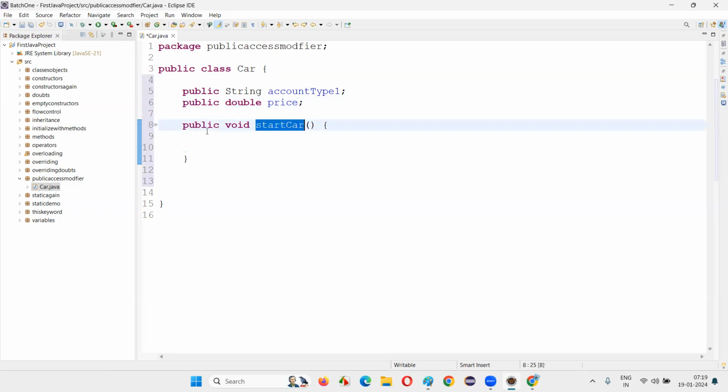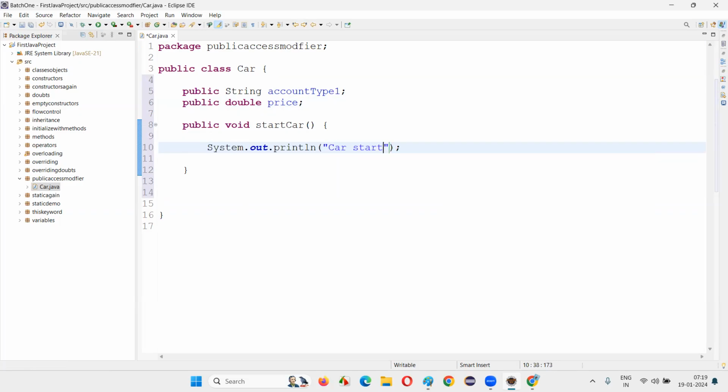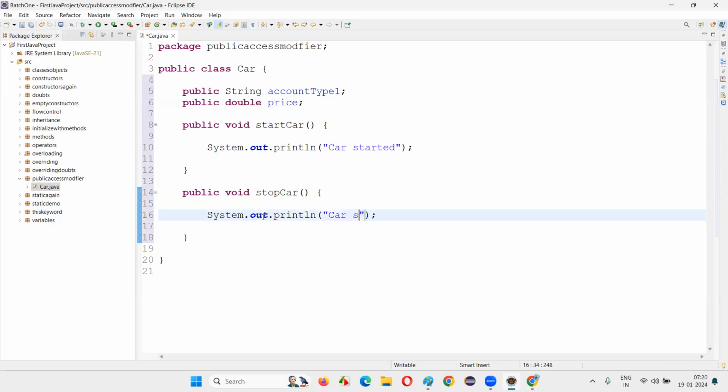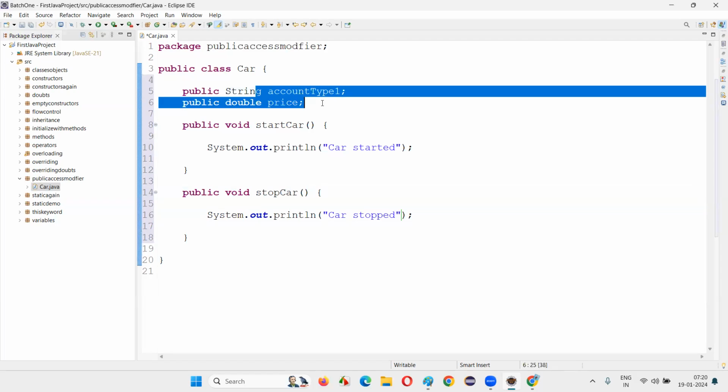Before this method also, I specified the public access modifier. Println "car started". Okay. Here one more method I'll create: public void stopCar, println "car stopped". So here also the public access modifier is specified. Before these variables, the public access modifier is specified.